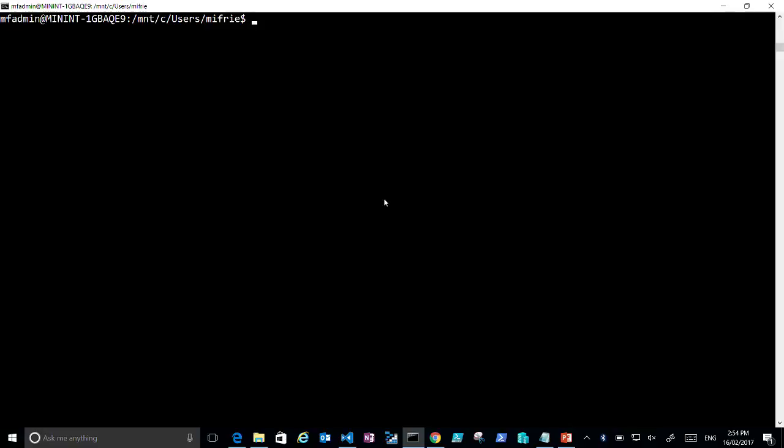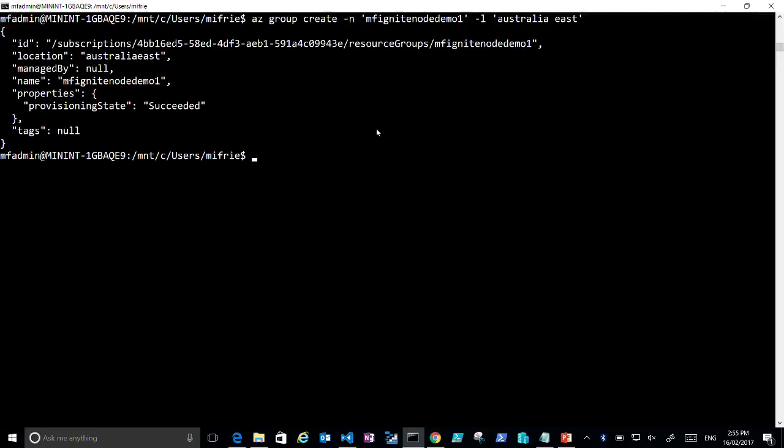What I'm going to be doing is using the Preview Azure CLI, which is a Python-based CLI that can run on Bash on Windows. So I'm just going to paste that command in. All that's doing is creating a resource group for me. Whenever you deploy stuff inside of Azure, you deploy it into a resource group. I'm just going to deploy that into the Australian East region. Cool, that's come back successfully, nice and quick.